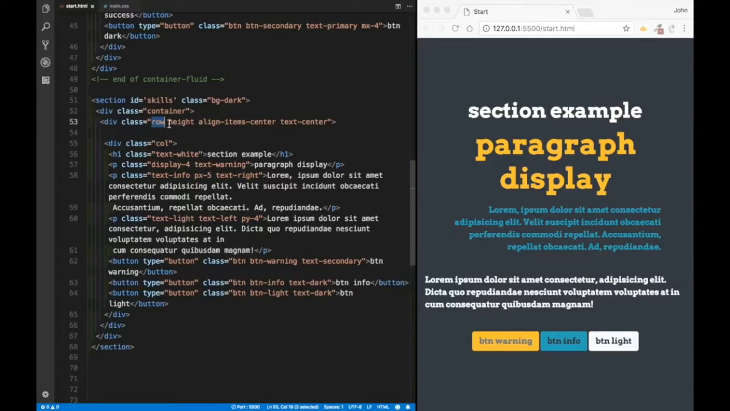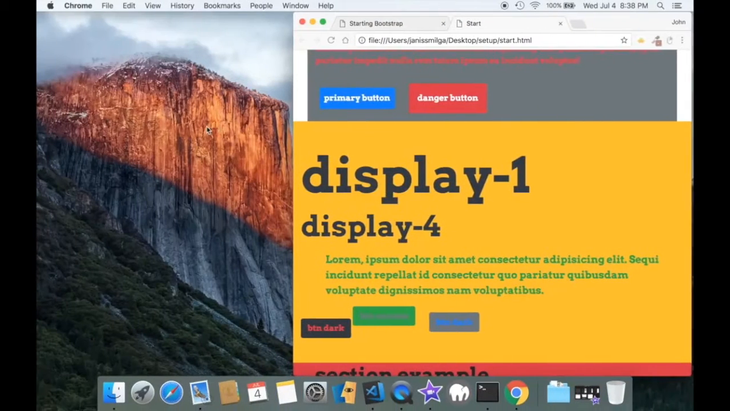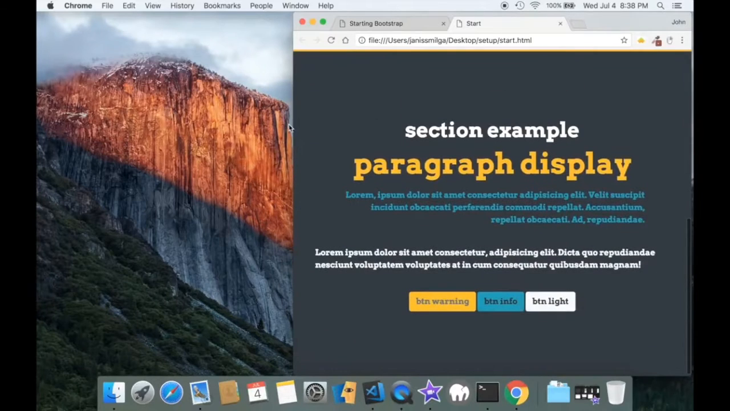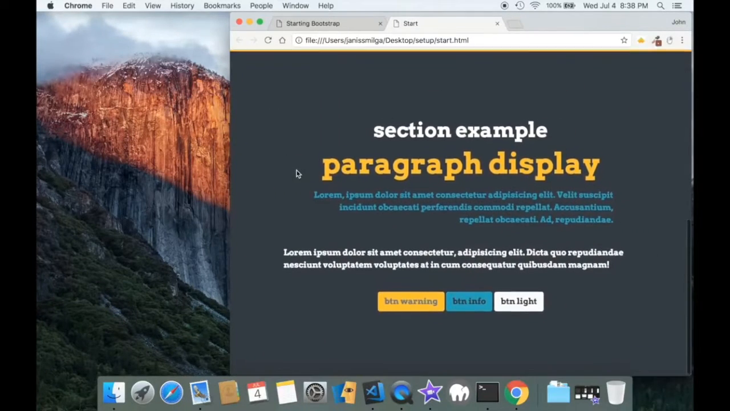However, there needs to be some kind of height. If your content takes up the whole space anyway, nothing is going to change by just applying this class. So you need to have some kind of height over here. If we go back over here, this is going to be my start. I'm going to refresh, and sure enough, you can see over here that I have these 100 view heights.